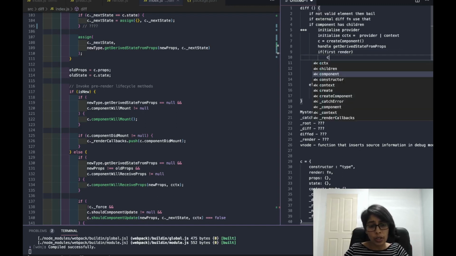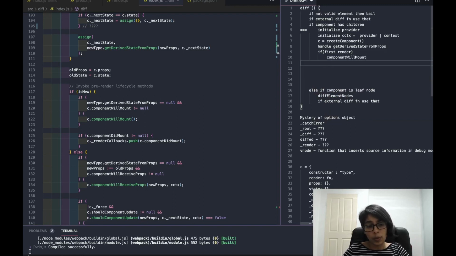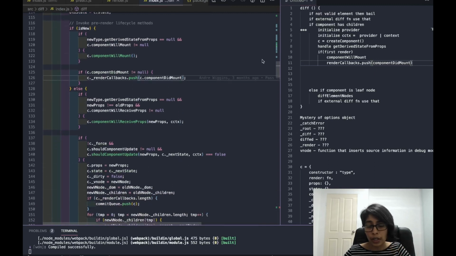If it's the first render, then we call componentWillMount. Then what we do is renderCallbacks.push(componentDidMount). The idea of the renderCallbacks array is to be an array of all the lifecycle methods that need to be called in that particular order. Since this is all before render, we push it to the render callbacks.